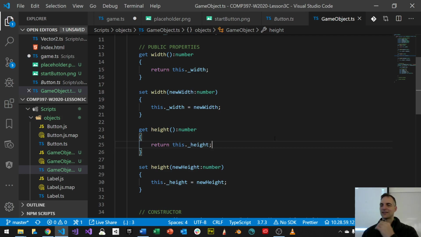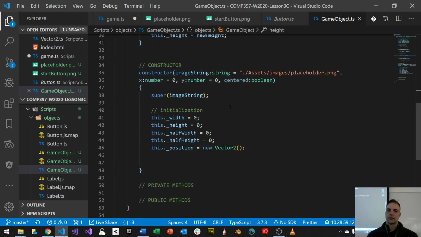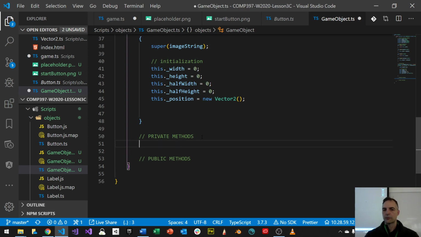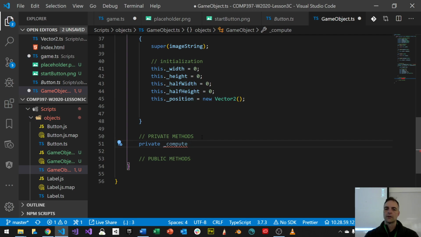Okay, half width and half height are calculated values. I want to take the current width, whatever it is, multiply it by 0.5. So again, I'm going to have both of these. But now let's think about this. I want to compute my half width and compute my half height. I want to have some private functions to do this for me. So I want to go into my private methods again. Let's do a private method. So private underscore compute, again, half width and half height.